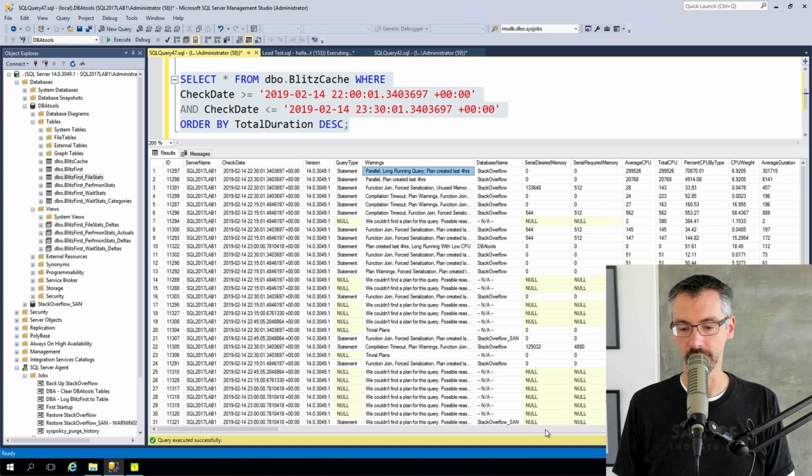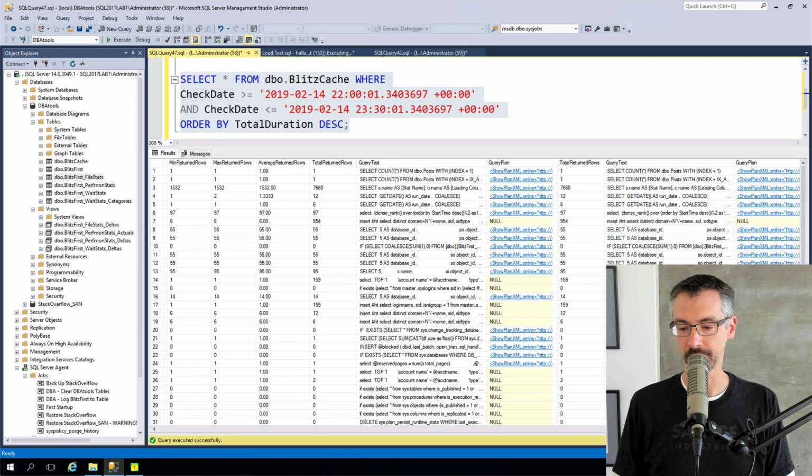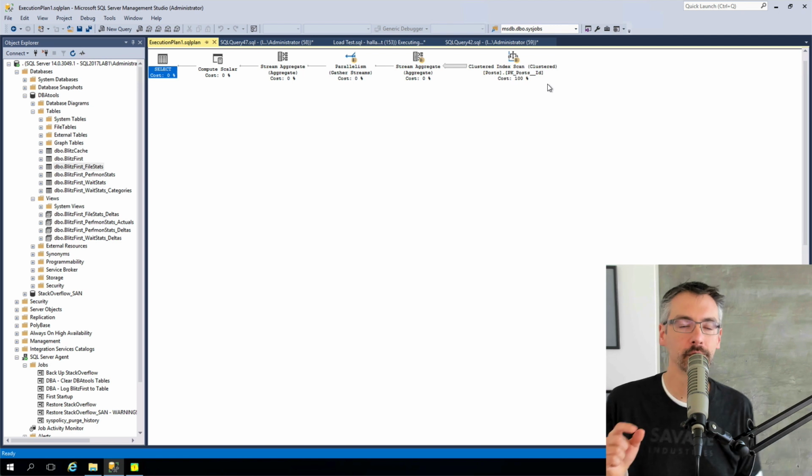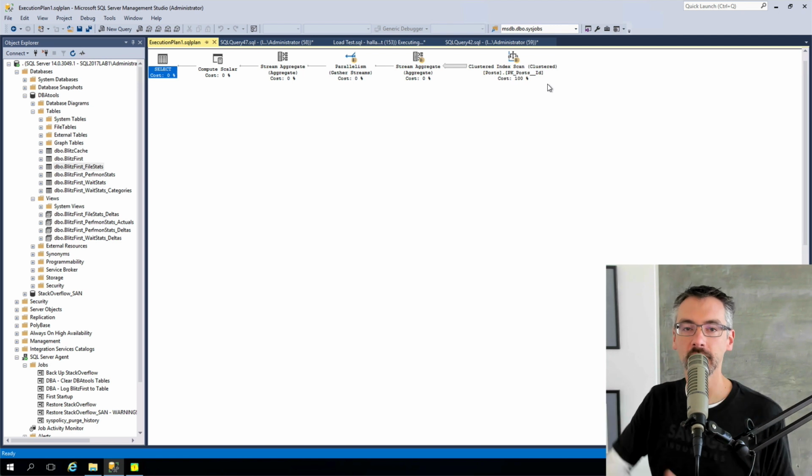And I can even go further across. And there's the plan cache, or there's the plan itself. Here's the text of the query, and here's the query plan. So I can go click on it and start to troubleshoot, even if it's been vanished from the plan cache by now.